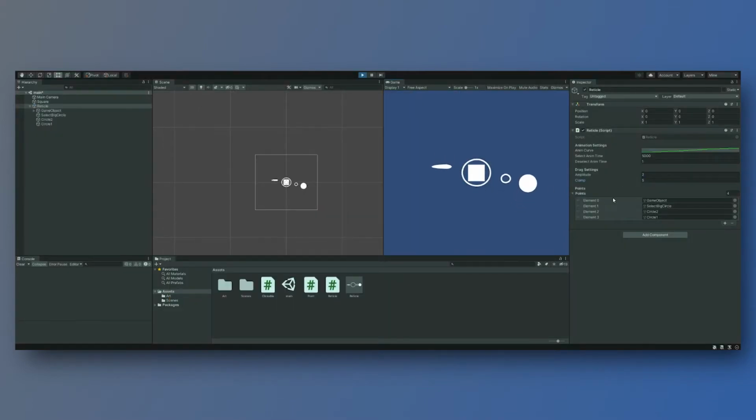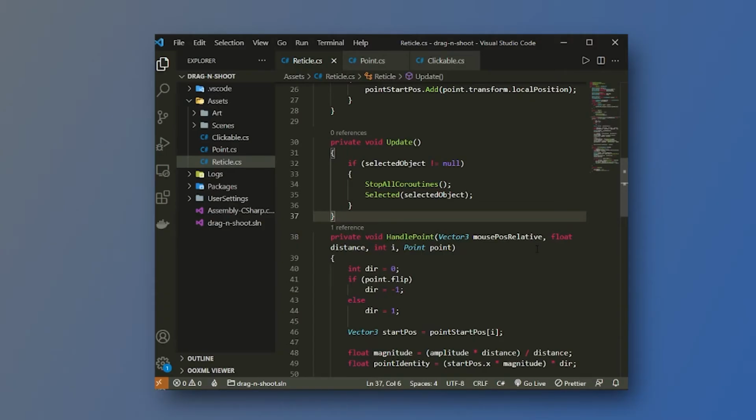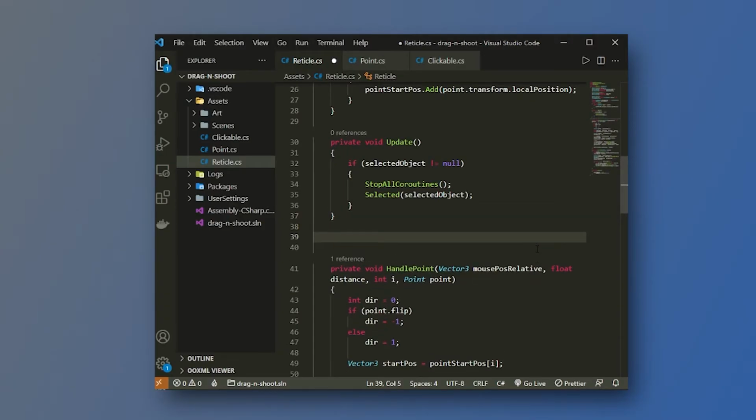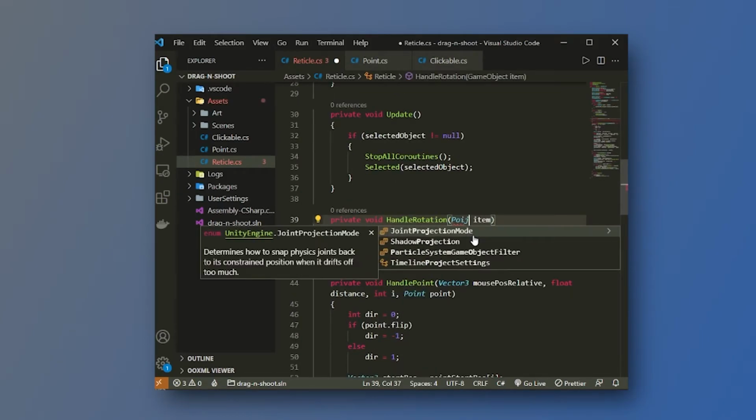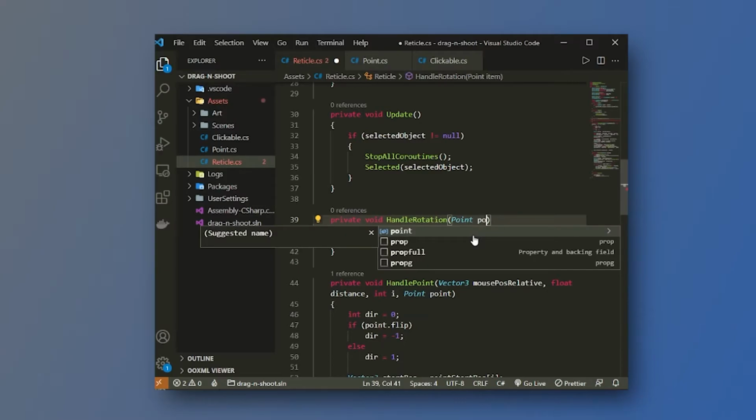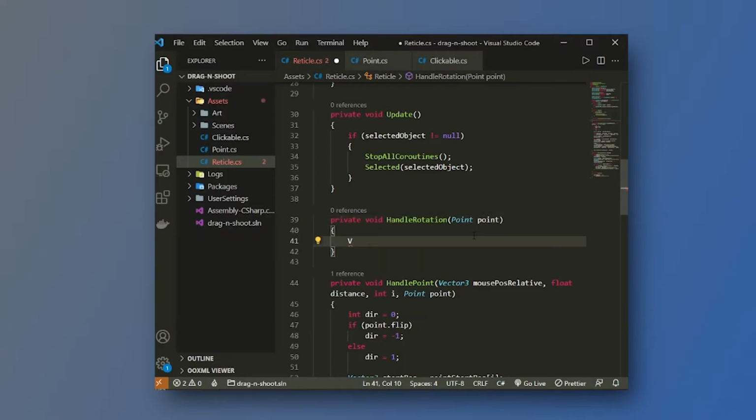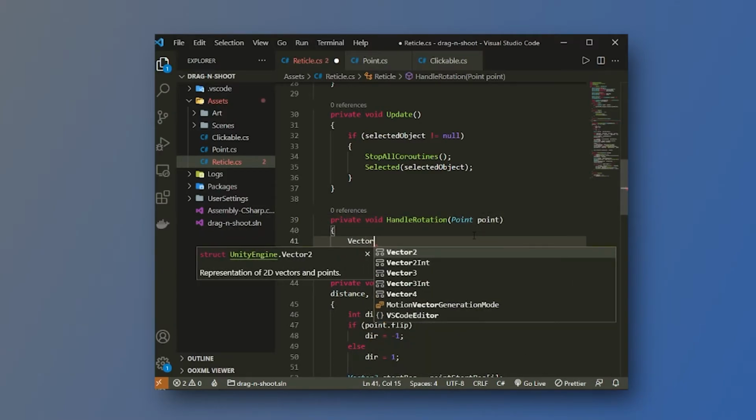So now if you try and run it in Unity, it will look a lot more like what it's supposed to. The only thing we really haven't done is the rotation. So let's go ahead and do that right now. I'm going to make a new function and I'm going to call it HandleRotation. We're going to pass in a point.